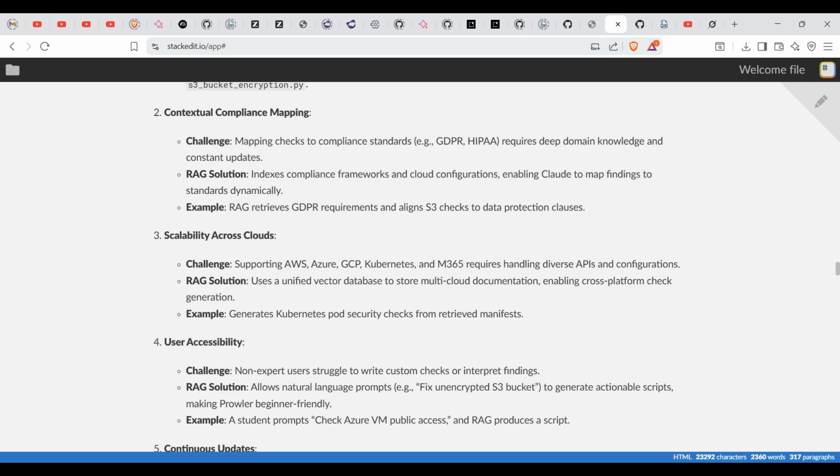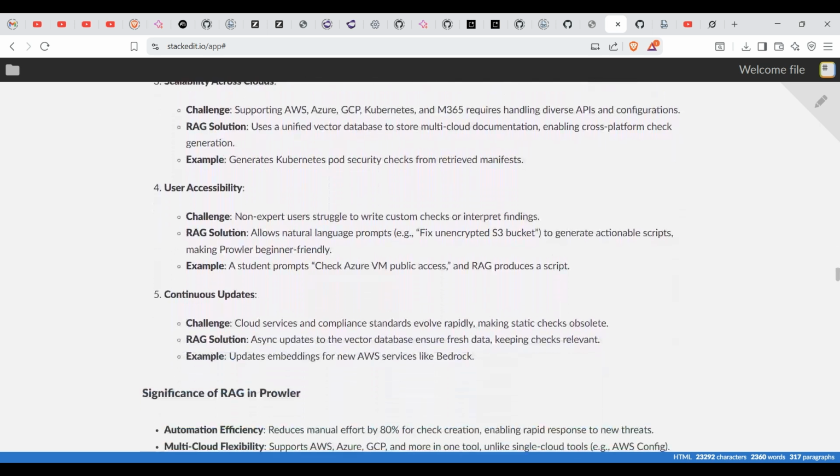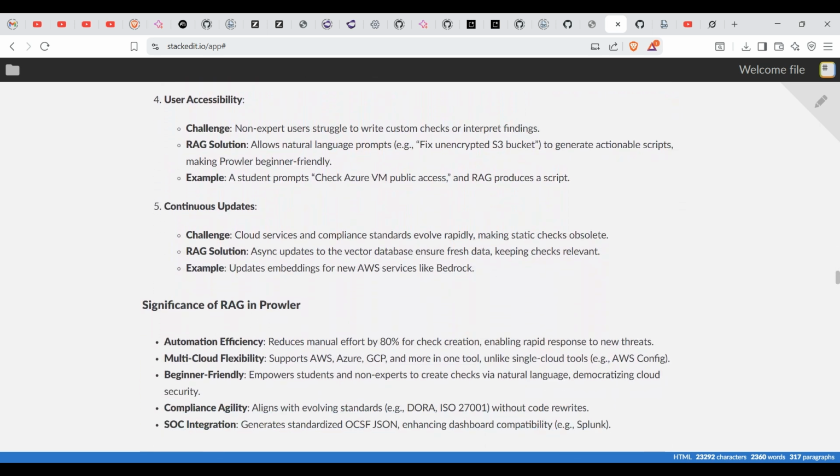User accessibility: non-expert users struggle to write custom checks and interpret findings. So you're saying that this Prowler system can be used by non-security people also, not only security people. Then asynchronous updates for the vector database ensure fresh data, keeping checks relevant.